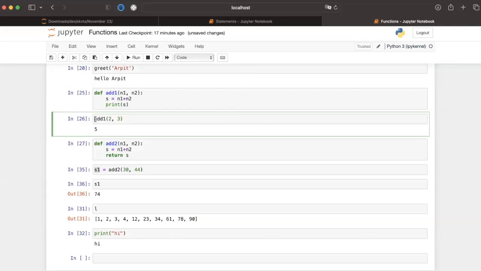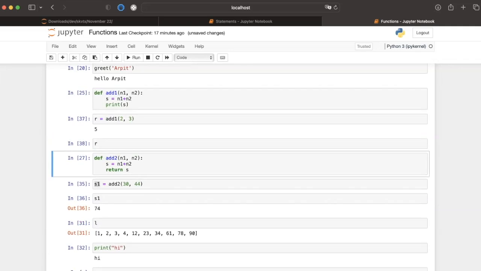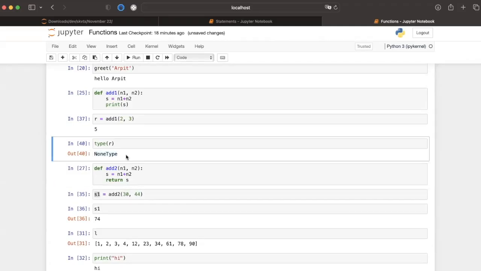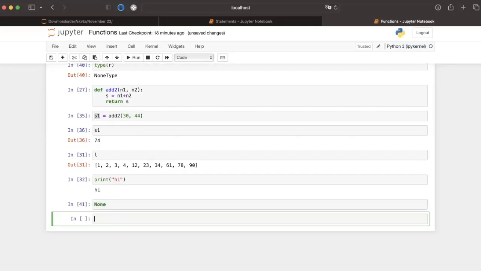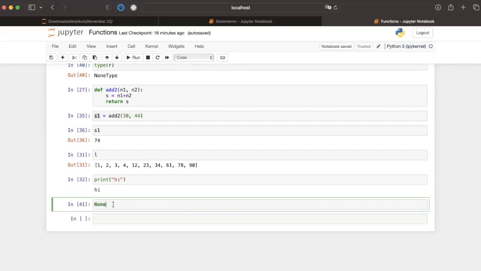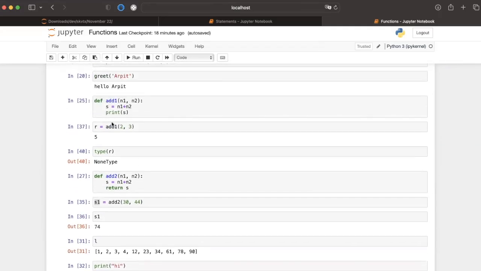If I use it to save, let's say result R is equal to add 1. See, it is still printing, but R will have nothing. See, R is nothing. It's actually None type. If you check the type of R, it's a None type. If you remember, I had explained the None type in the beginning, in the second lecture actually. None is nothing, right? Similarly, here, if it is returning nothing but you are still catching something, you will get nothing. So that's what this None is.